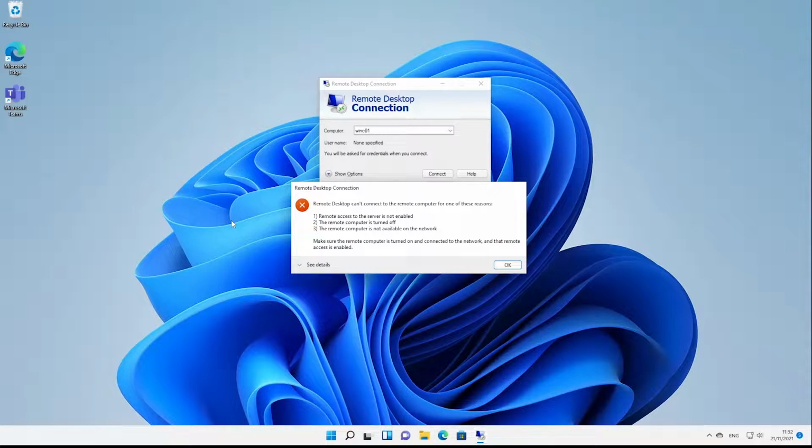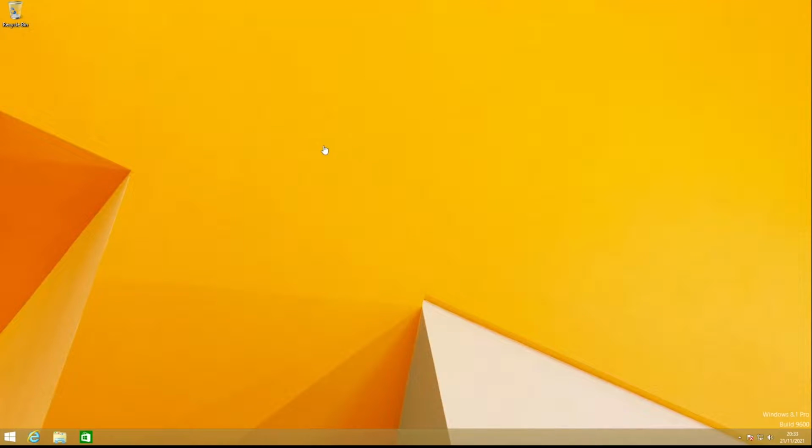So here I'm trying to connect to a Windows 8 device from a Windows 11 device, and I'm receiving an error message which says the remote desktop can't connect to the remote computer for one of these reasons. Let me go back to my Windows 8. I have a Windows 8 device here.